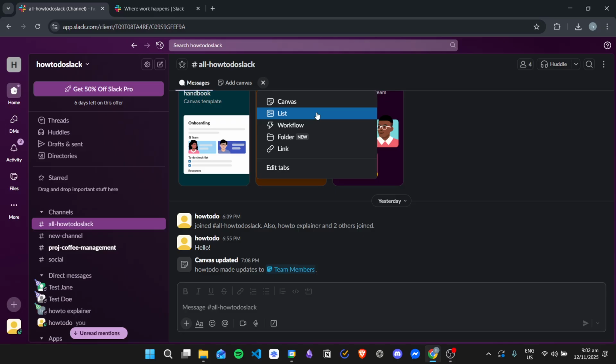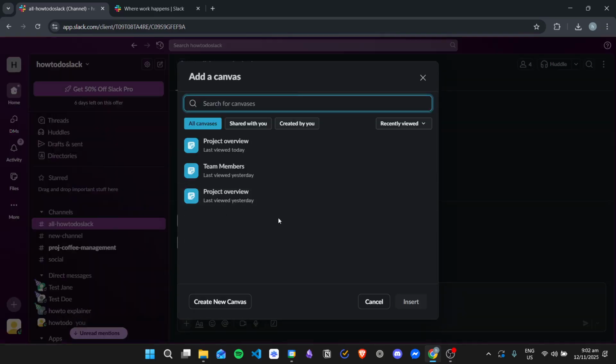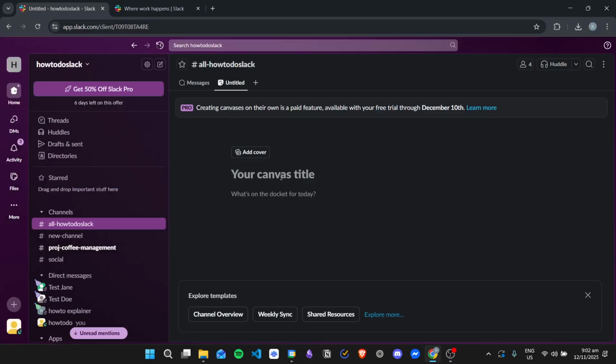So you can only use the list feature if you have a pro account. But if not, you can just use the canvas. So let's create a canvas right here, and then let's create a new canvas. Then you can go ahead, insert a title, then insert the content, and then you can also add an image cover if you want.